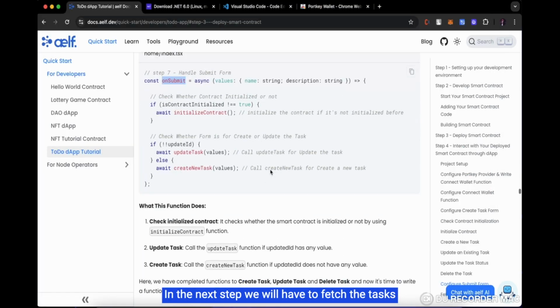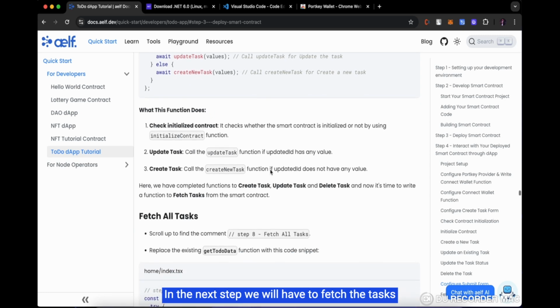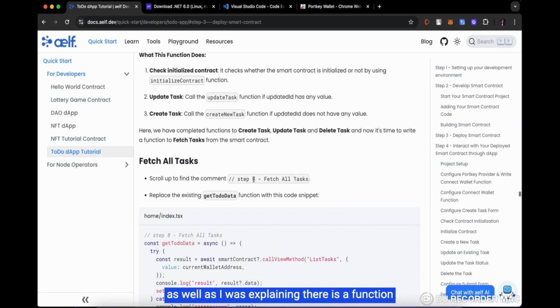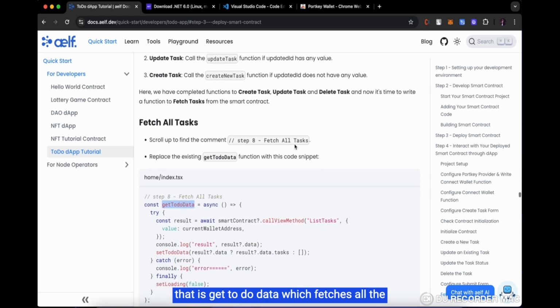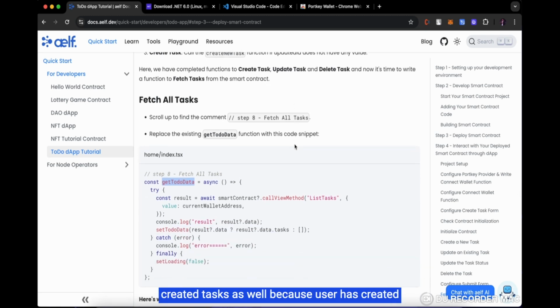In the next step, we will have to fetch the tasks as well. As I was explaining, there is a function, get to do data, which fetches all the created tasks, because the user has created the task and called the smart contract, but now the user needs to fetch that data on the front end to see which tasks are created, right? So it will again call the smart contract function, list all the tasks. The list task function is there.